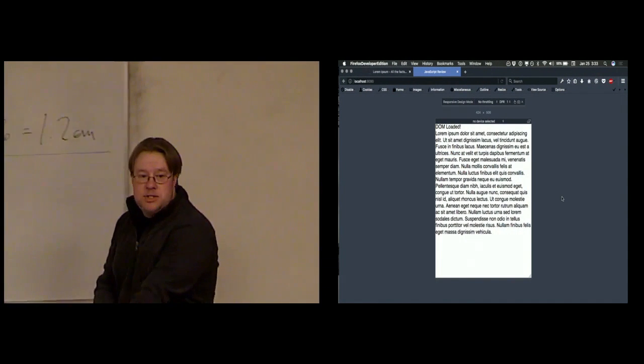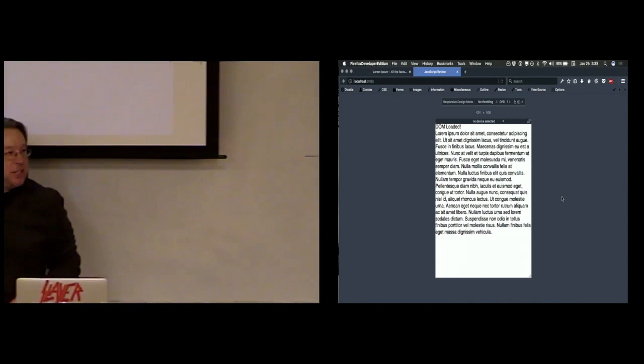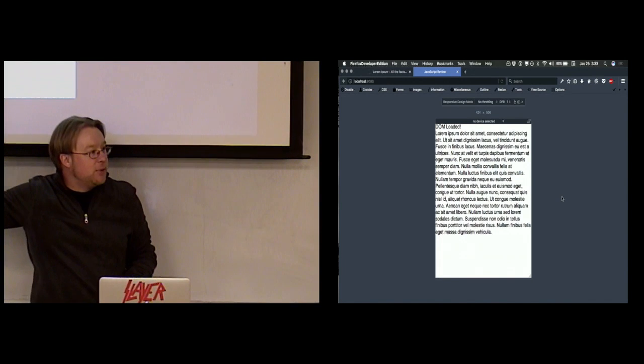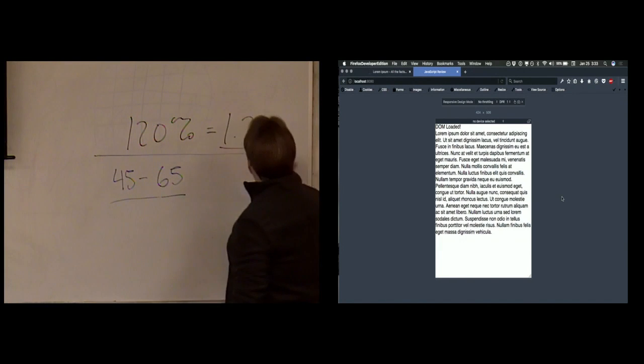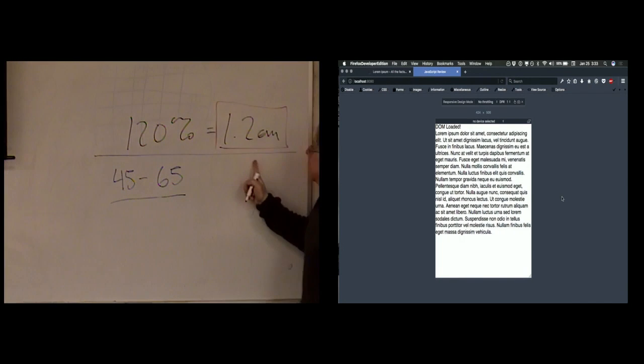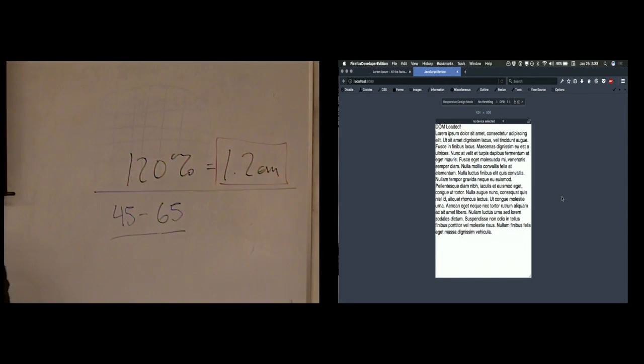Now, who said padding, right? Padding, that's the other problem here, right? We wouldn't want to just release this into the wild. We want to increase some of the padding around there. So what we might do at our mobile scale is use this 1.2em on our line height and replicate that on either side. Let's do exactly that.